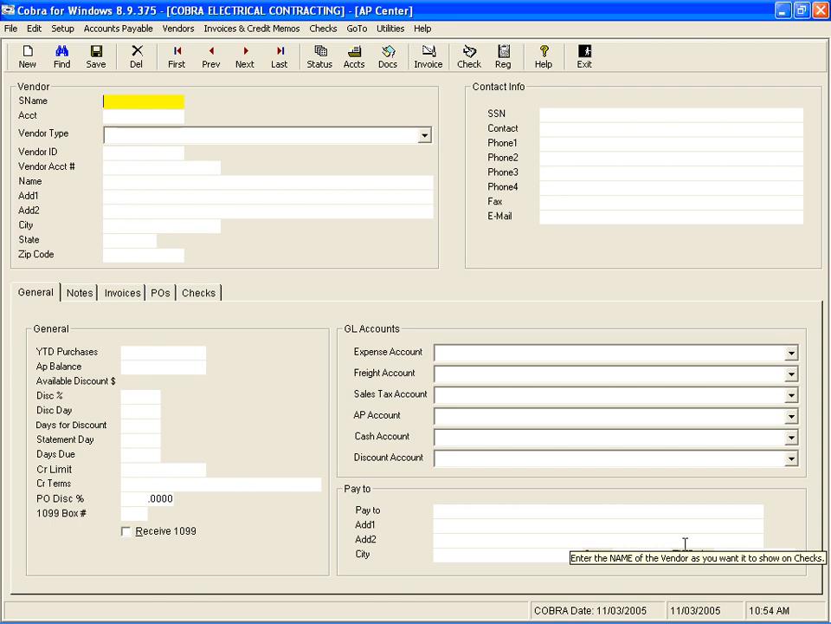Now I'm assuming at this point that the general ledger chart of accounts is all set up, so we don't need to talk about that, but you will see we will be using that chart of accounts to set up vendor types.